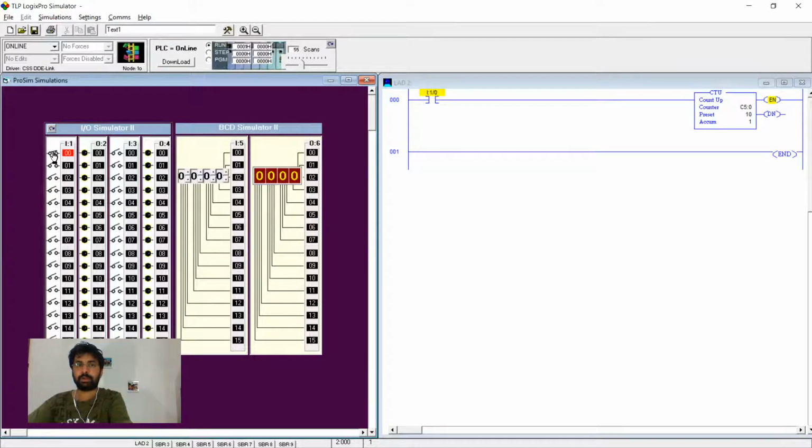See, whenever I have given an input to the count up, the accumulator value is incremented by 1. Now I am removing this, so there is no change. Now the accumulator value is 1. Now I am again giving another input, so the accumulator value changed to 2. Now again I am removing this value. Then again I am giving another input, then removing that. Again another input, removing that. So we can see the accumulator value is incremented by 1 at each incoming pulse.